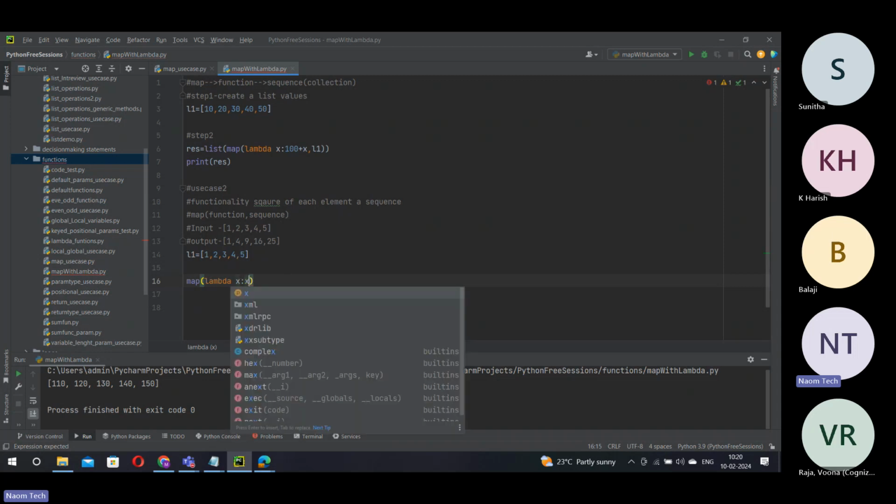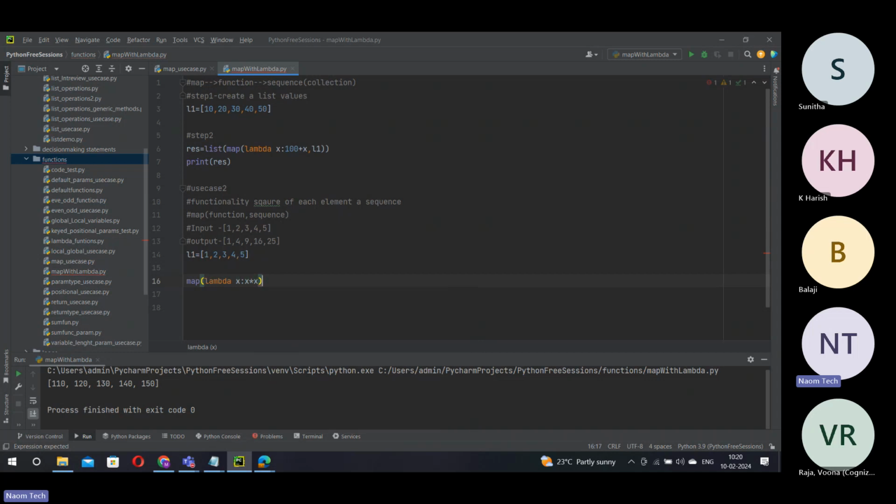And then what is the functionality? We need the square of the numbers. We just applied a logic here, x into x. This gives the square of each element. So that is passed to the lambda function. Comma, again, we should pass the sequence, which is nothing but this one. So this is what we should do.